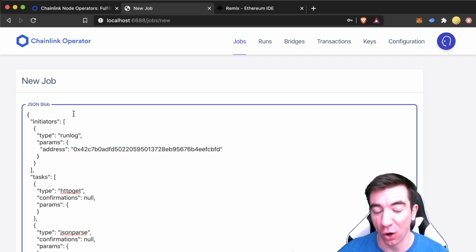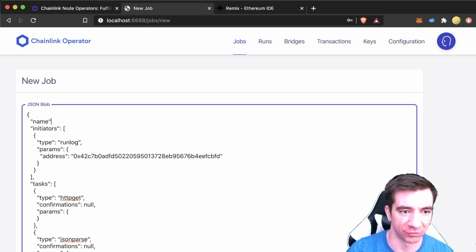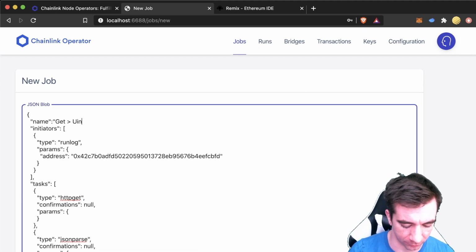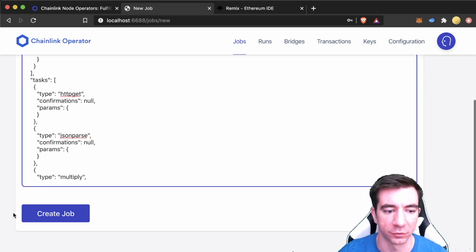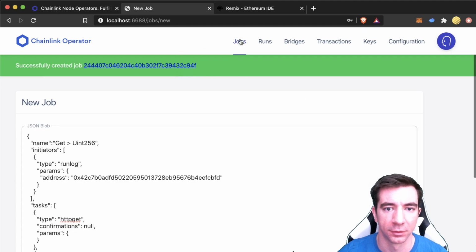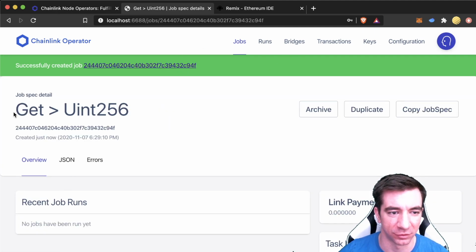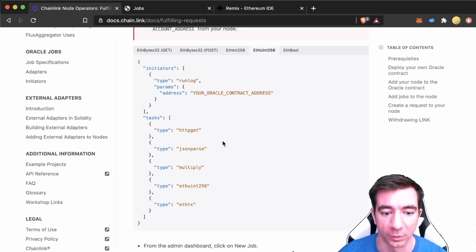And if you're on this version, there's a new feature in here. We can actually give them names, which is awesome. So we're going to call this get. What are we returning? UINT256. Cool. So let's create this job. And now if we go to jobs, we have this get UINT256 job. This naming feature is going to be so helpful. And now we have our job. So fantastic. We have this job.